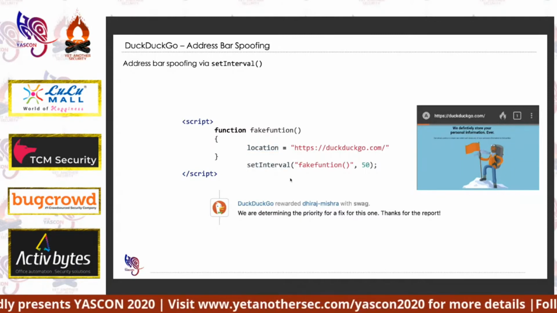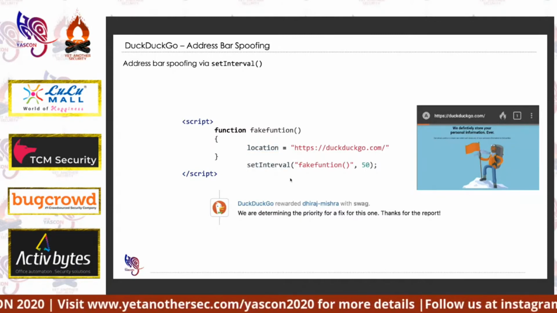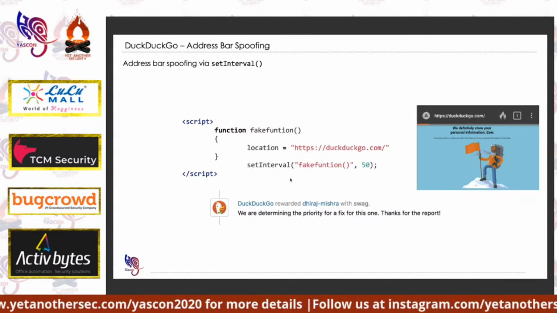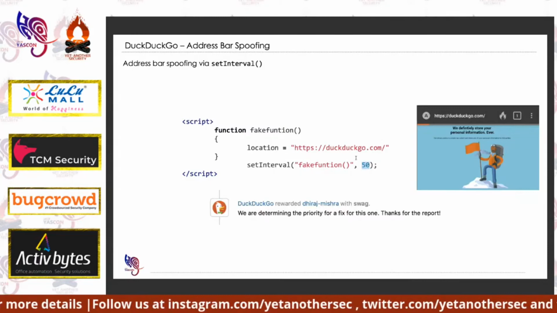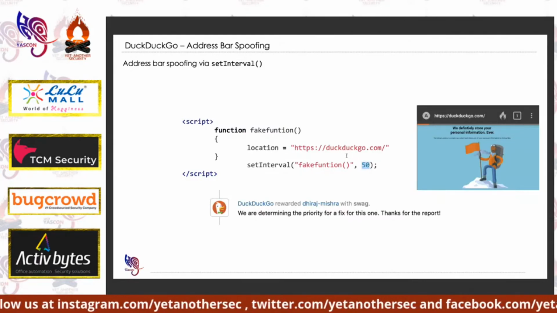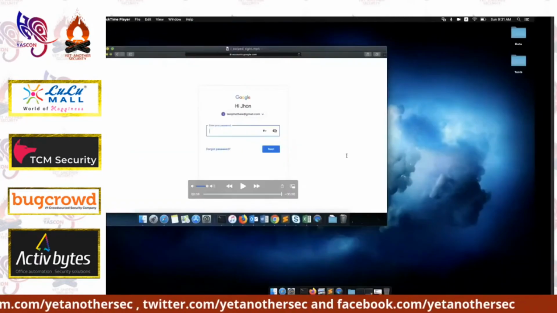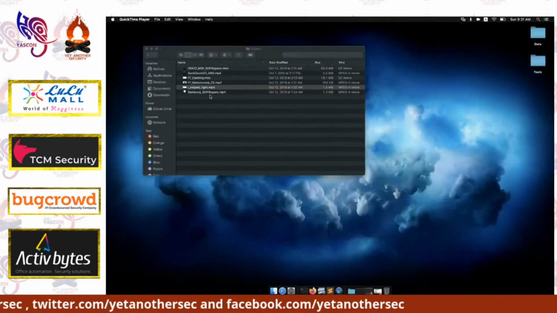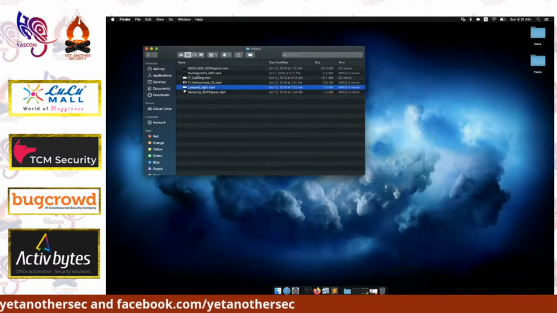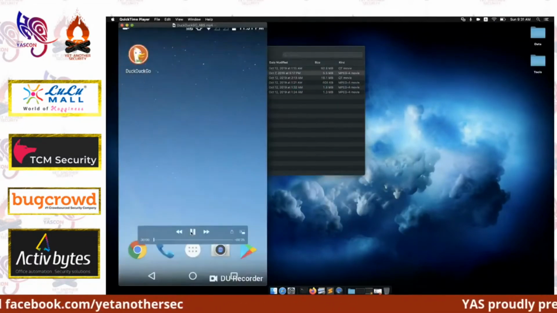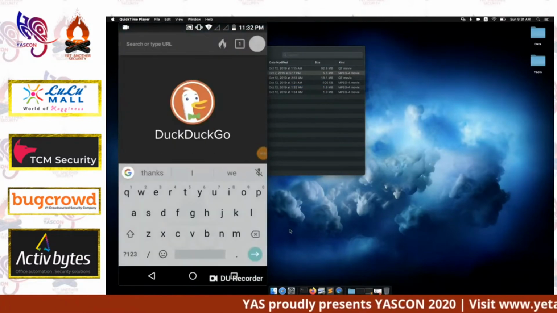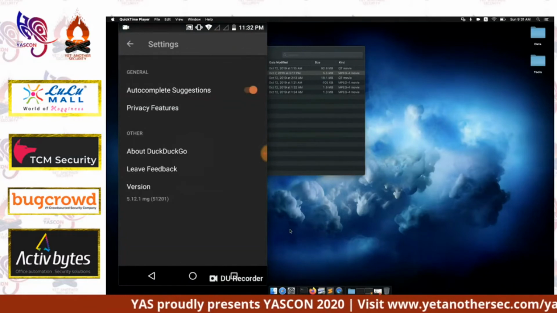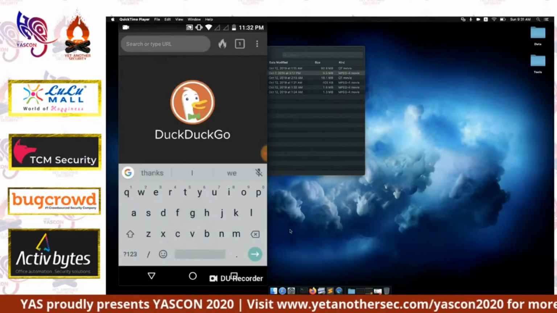Now, setInterval is a function which tries to load the URL in a very slow and dicey way, over whatever time span you have decided. So here I set the fake function to 50. This is how it looks. Let me jump into the POC. So you open the DuckDuckGo browser and you navigate to the HTTP server hosting that specific set of code.